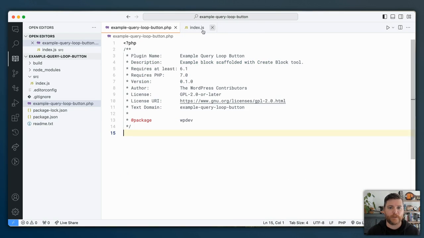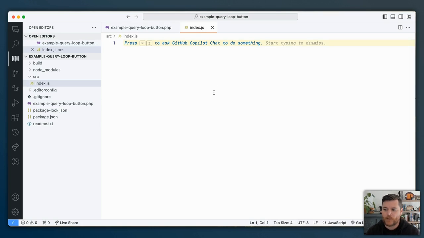Okay, let's jump into our index.js. There's a few things we need to do. We need to register our custom attributes. Then we need to build out that user interface. And then finally, we need to edit the block on the front end once we have everything in there. So there's 3 steps we're going to go through.